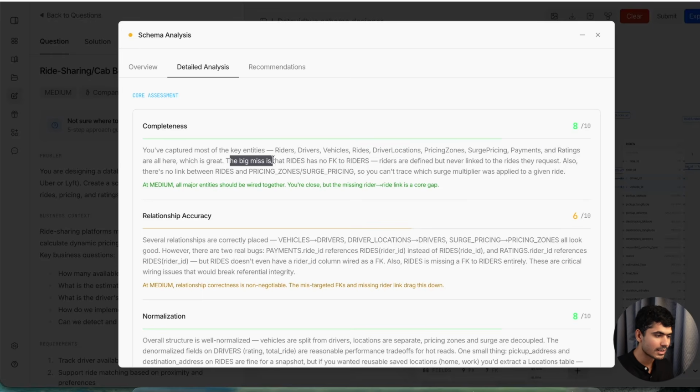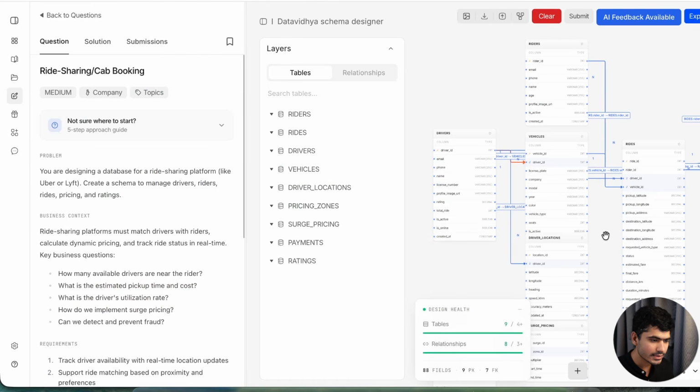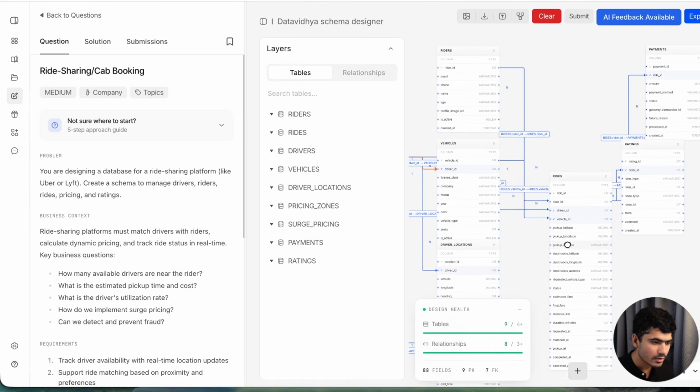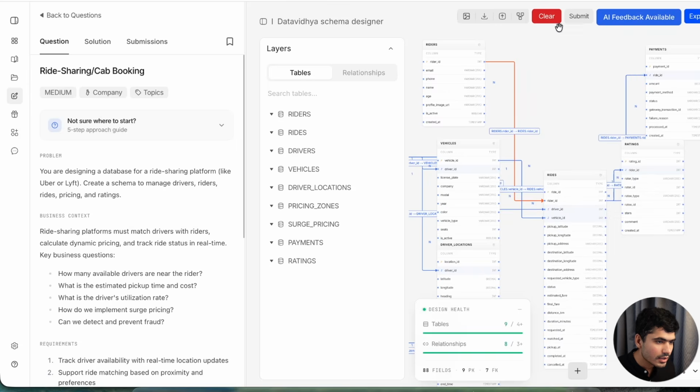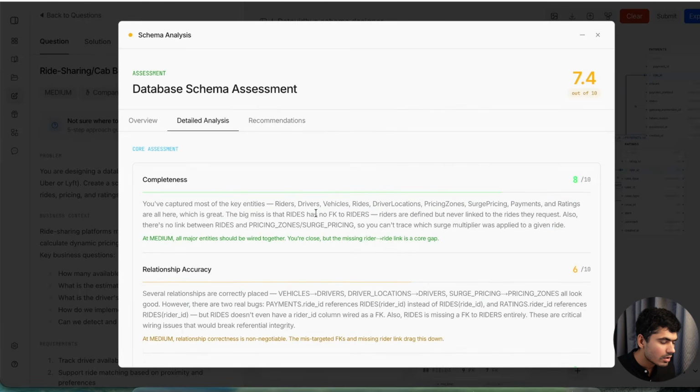The big miss is that rides has no foreign key to rider. Riders are directly defined but never linked. Let me check that. Okay, rides has no foreign key to rider. It is attached to rider ID. Okay, it's not rider, it is rides, rides has no foreign key to riders.